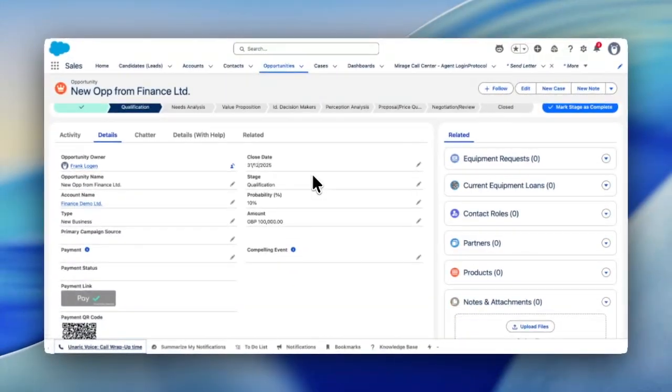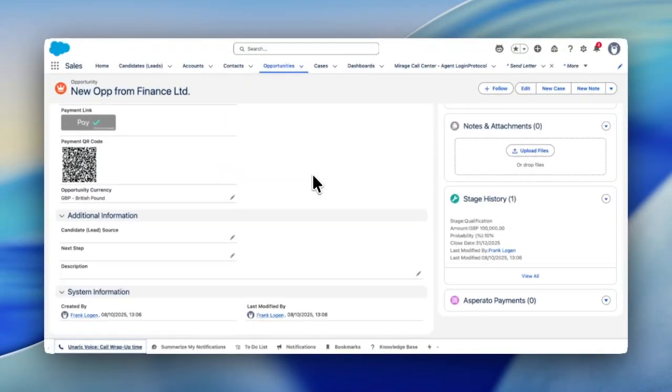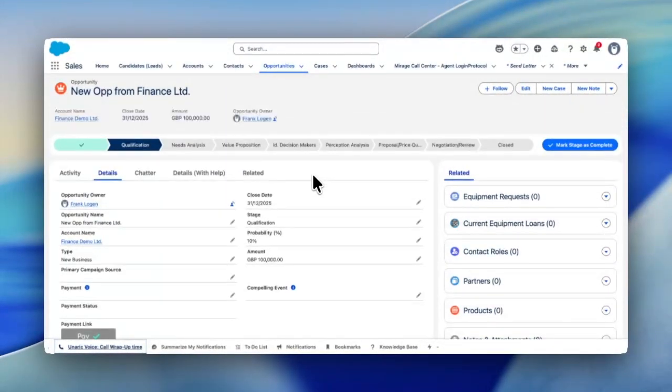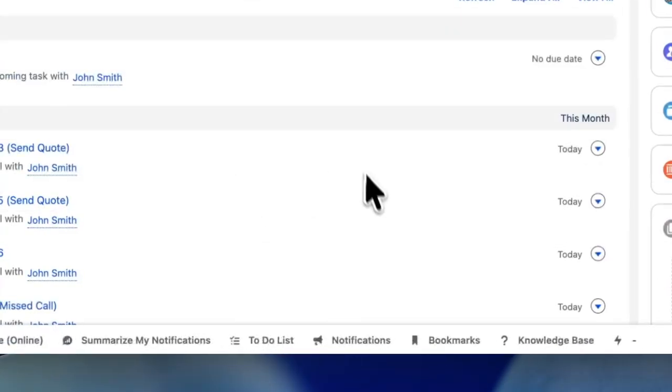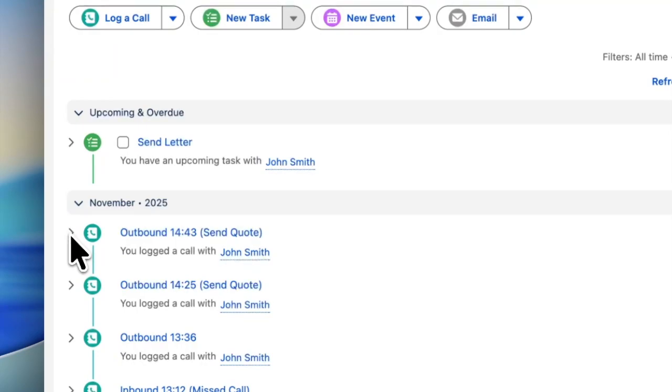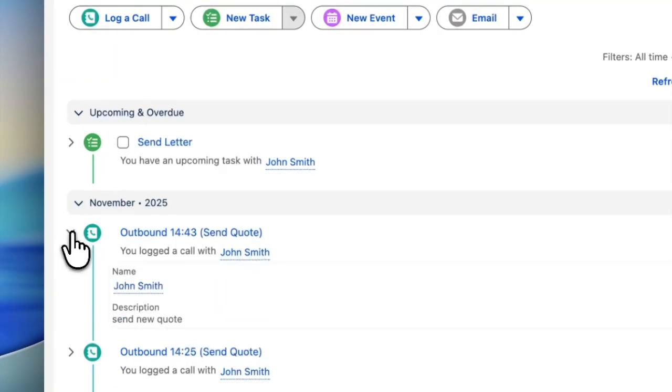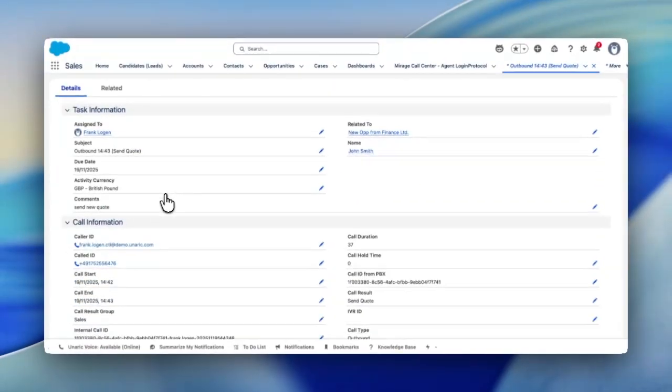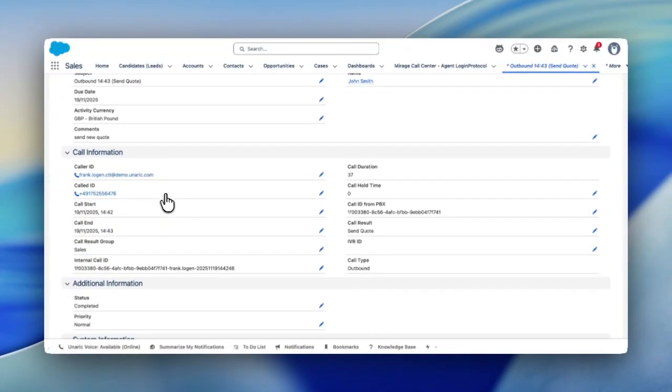Everything about that conversation, who I spoke to, what we agreed, and which opportunity it relates to, is now logged in Salesforce. On the opportunity, you can see that call logged automatically with the send quote result and my note attached. So when someone reviews this deal later, they can instantly see when we last spoke to John and that the next step is to send a quote, without chasing anyone for an update.